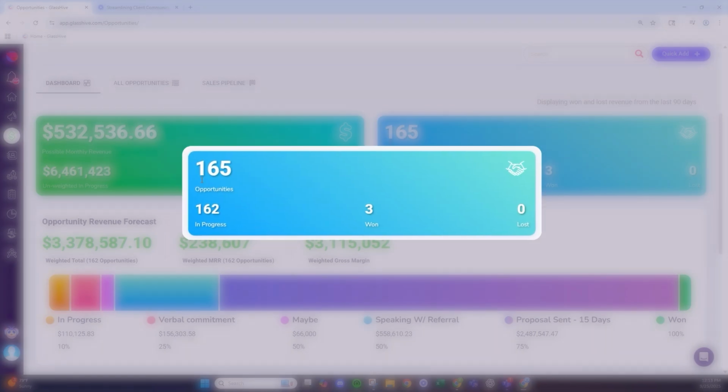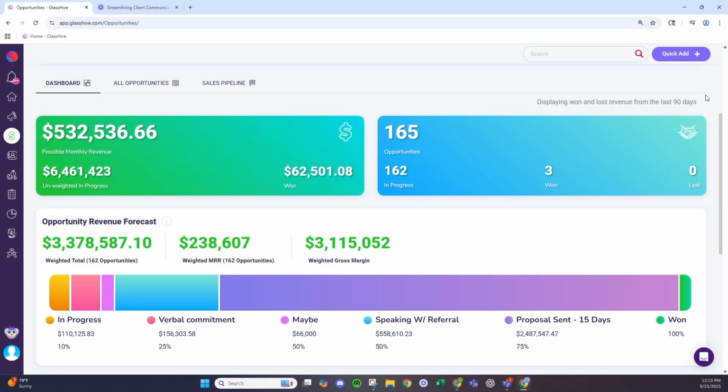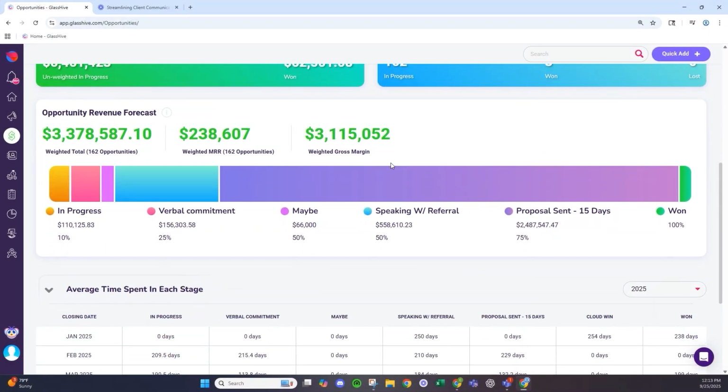From there, you'll see the total number of opportunities in your pipeline. How many of those have been in progress, won, and lost? All, again, in the last 90 days. From there, you'll see opportunity revenue forecast. Inside of GlassHive, you can actually create your own custom stages for these opportunities to flow through as they progress in your pipeline. So you're able to see your weighted totals.